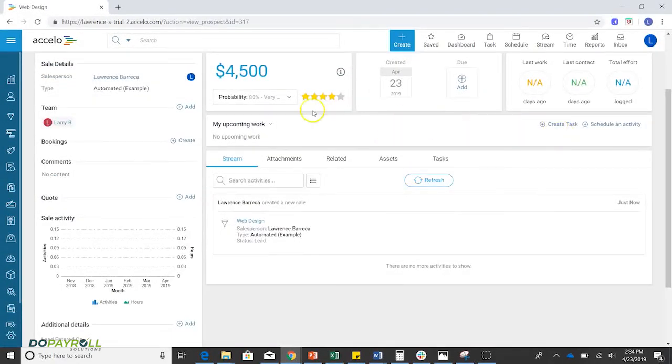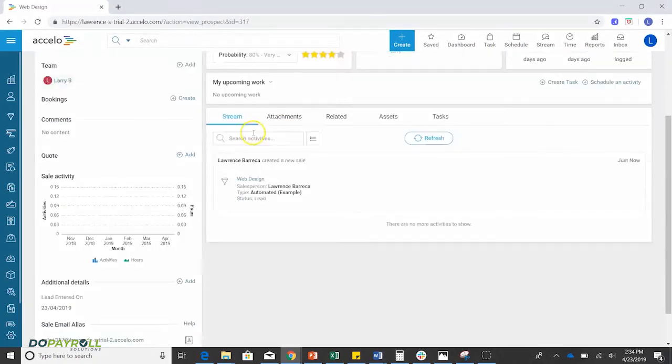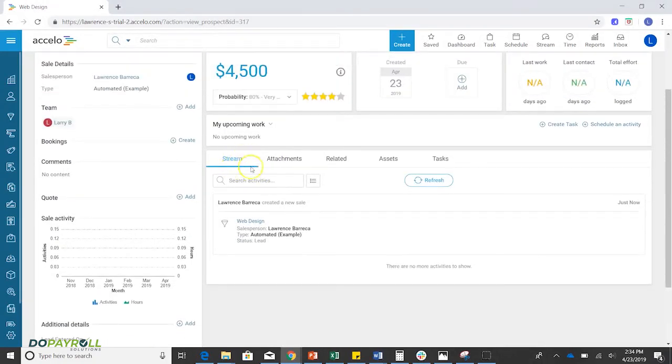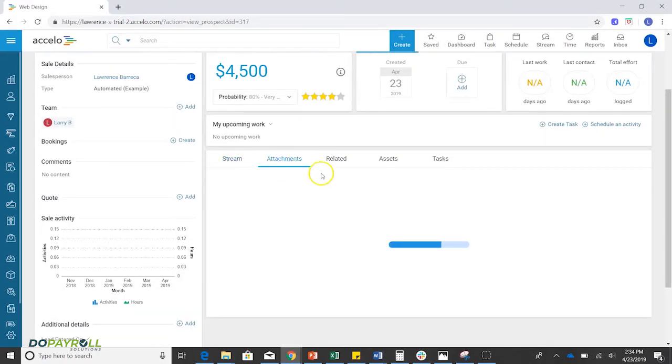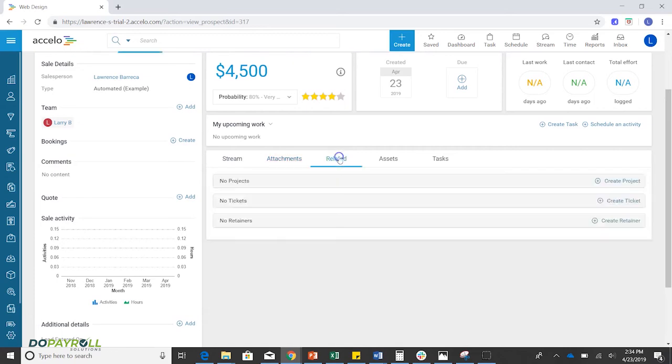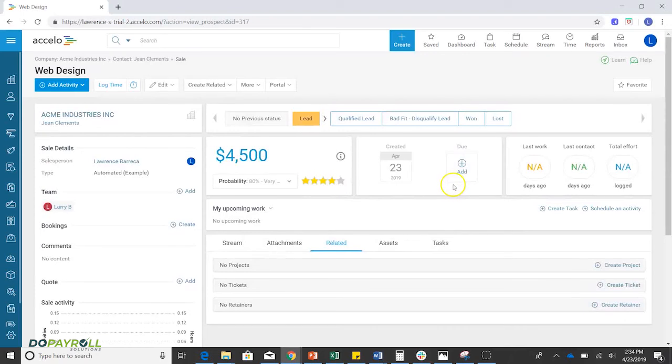Down here, we can also see some upcoming work. Any tasks or any activities associated with the sale, if we had them, would be in this My Upcoming Work section. And then down below, we have our very common stream, where we can see any activities or anything that's really happening related to this sale, as well as any attachments, any related items, so project tickets or retainers, any assets or tasks.